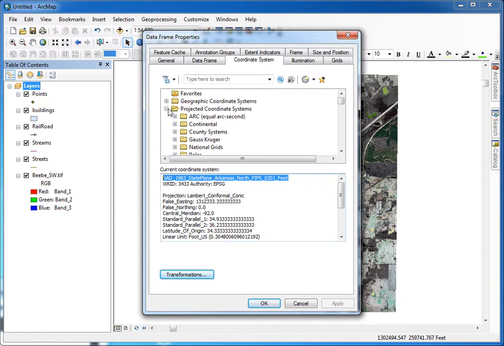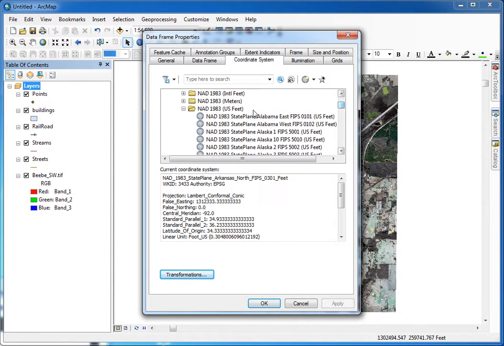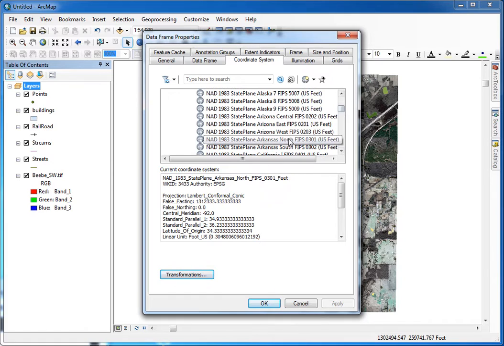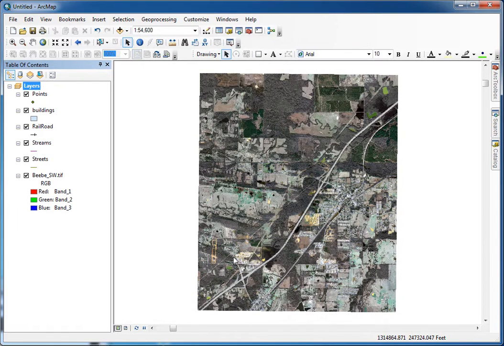We're going to expand the Projected, then expand the State Plane. We'll scroll down to where it says North American Datum 1983 US feet. Expand that, and we're looking for Arkansas North, FIPS 301. So we pick that, pick OK. And now we're ready to start editing.